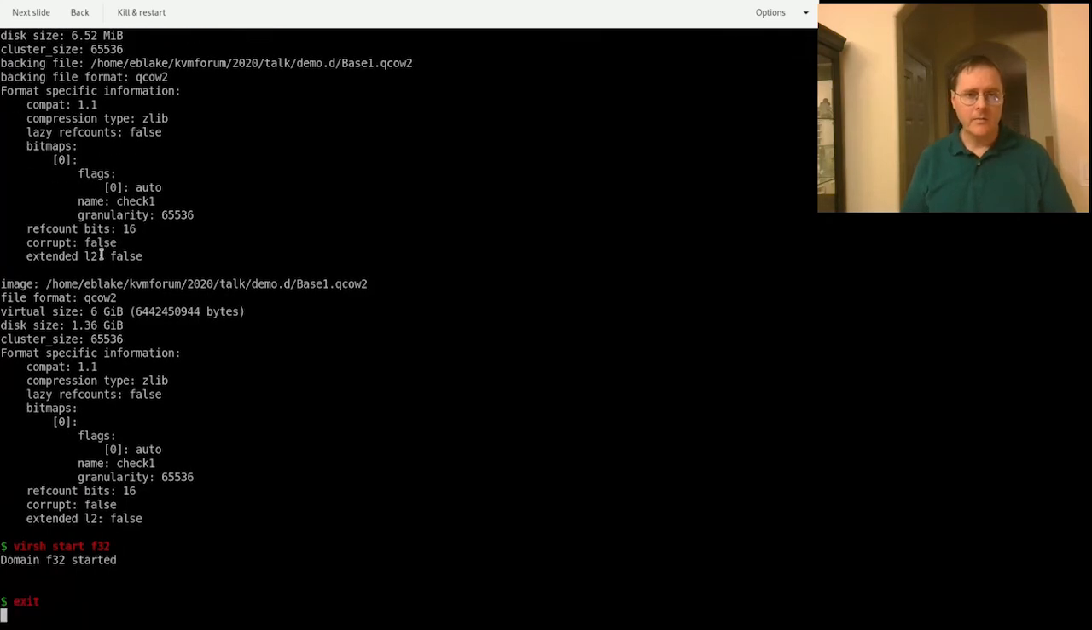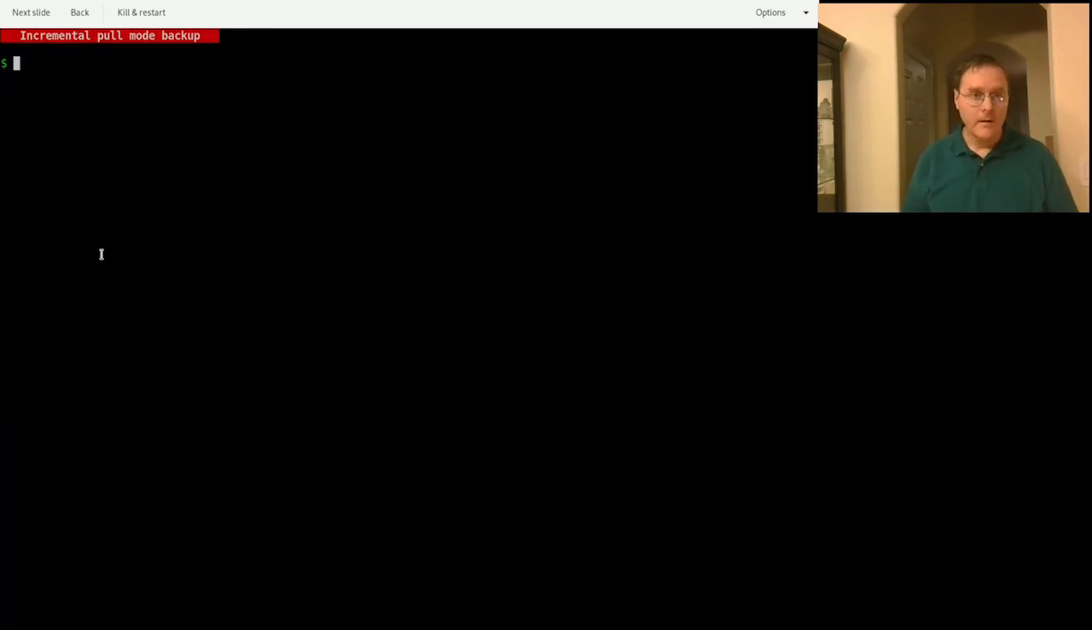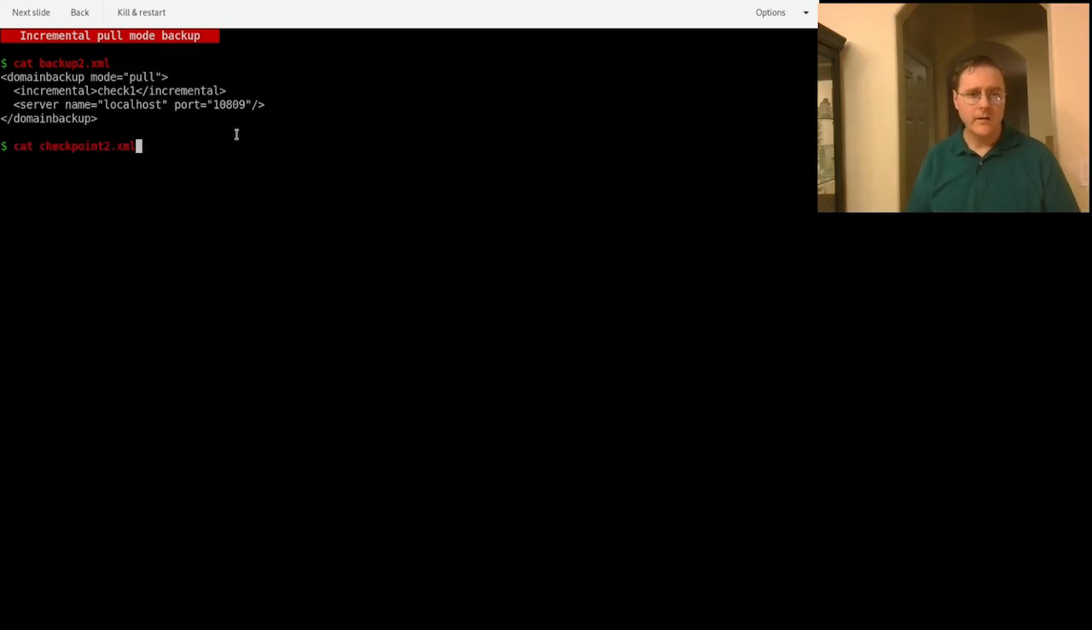And we're going to do an incremental pull. In my second backup XML, I'm going to use an incremental based off of checkpoint 1 as my starting point. I want to pull, which means I need an NBD server. So I want QEMU to open an NBD server on localhost. Port 10809 is the NBD default. I also want to create a new checkpoint 2 in addition to the checkpoint 1 that I already have.